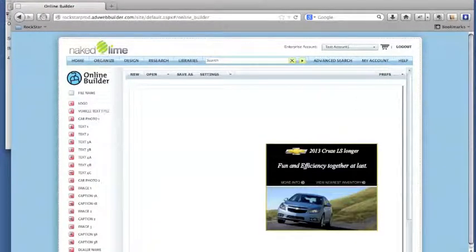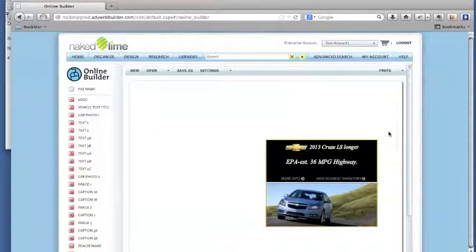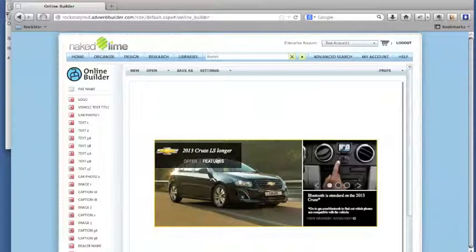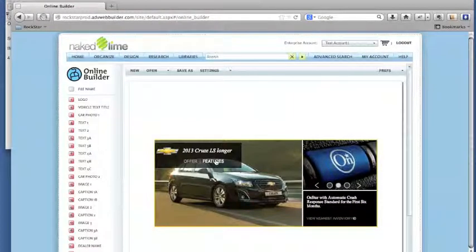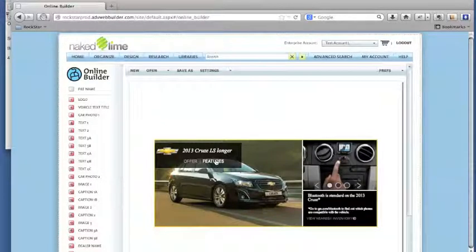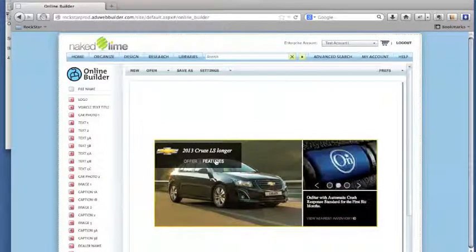Okay, now if you look at the preview area down here, you'll see that as you roll over the banner, it expands to become a much wider area. Once you're inside of there, as you roll over, you can also roll over the features, and you can see a rotating selection of three images and some little text captions that you can put in there to highlight certain features of the car.